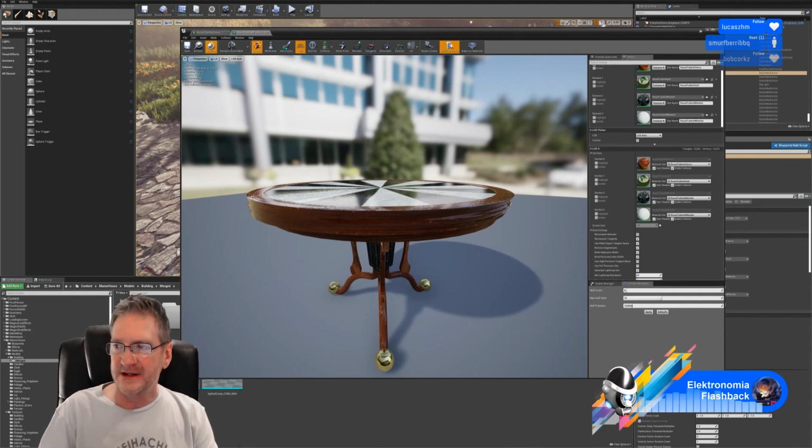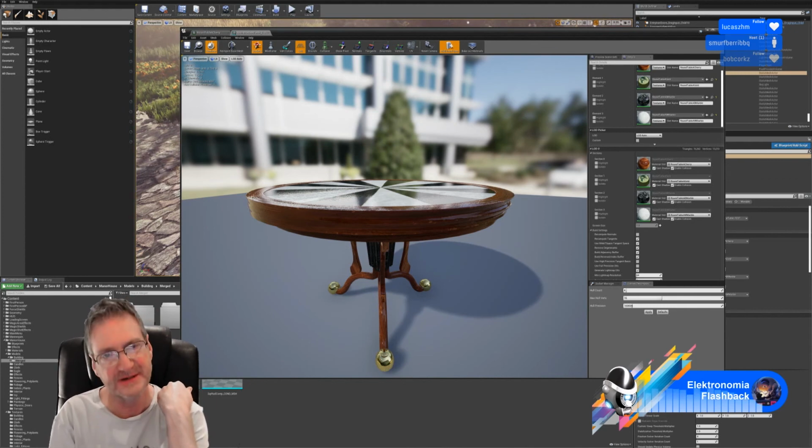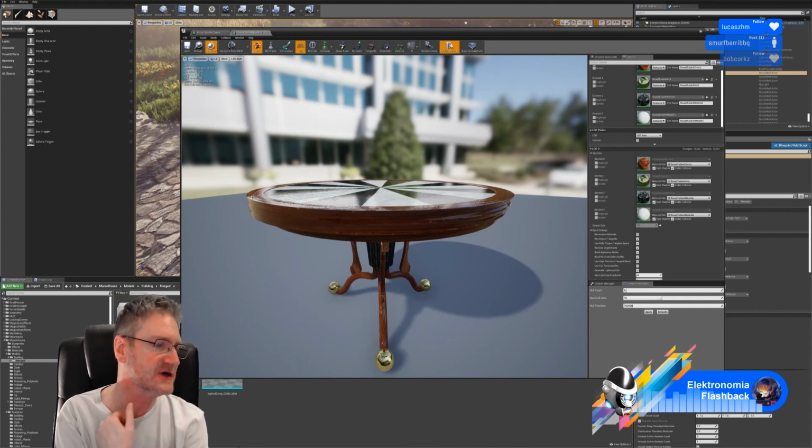Smurfberry says, like the De-Lighter from Agisoft. That's really cool, actually. The De-Lighter in Substance Alchemist is really cool too. It does the job really well.